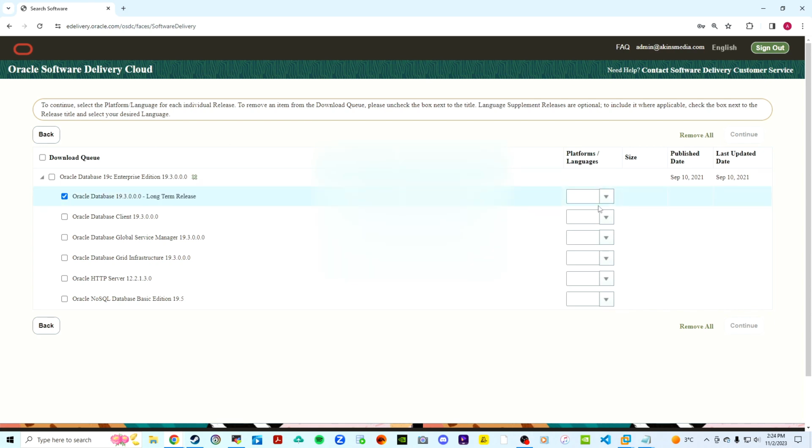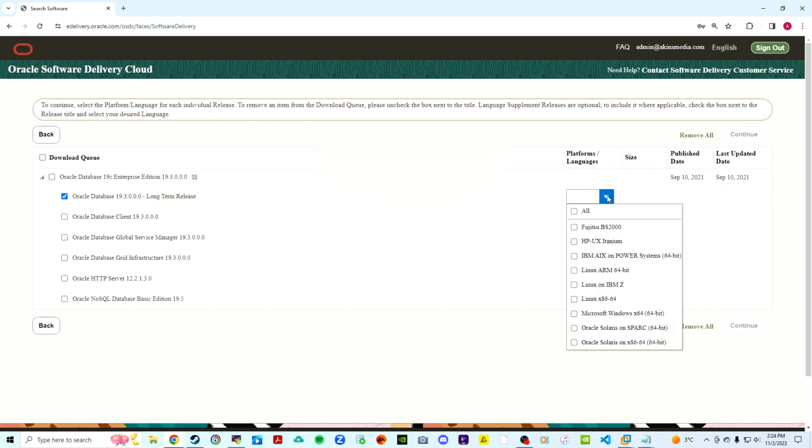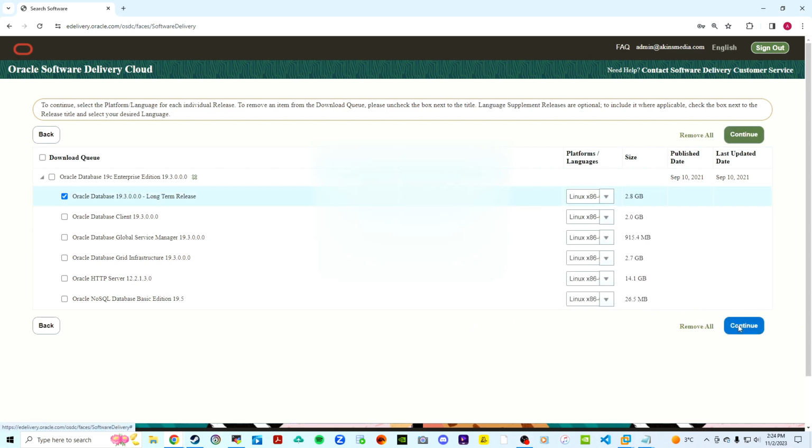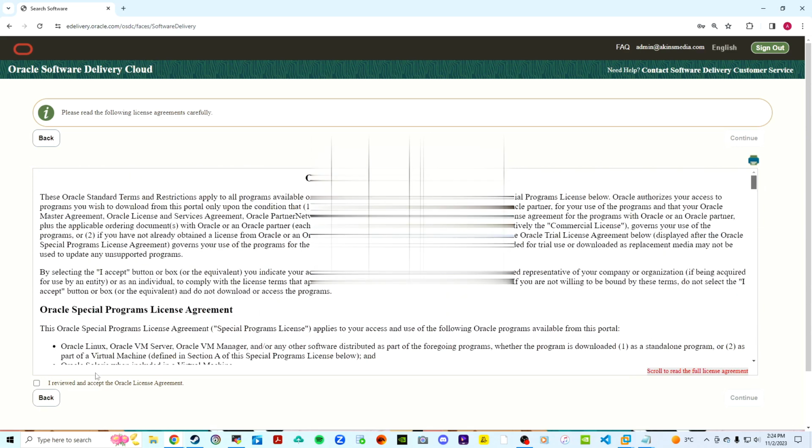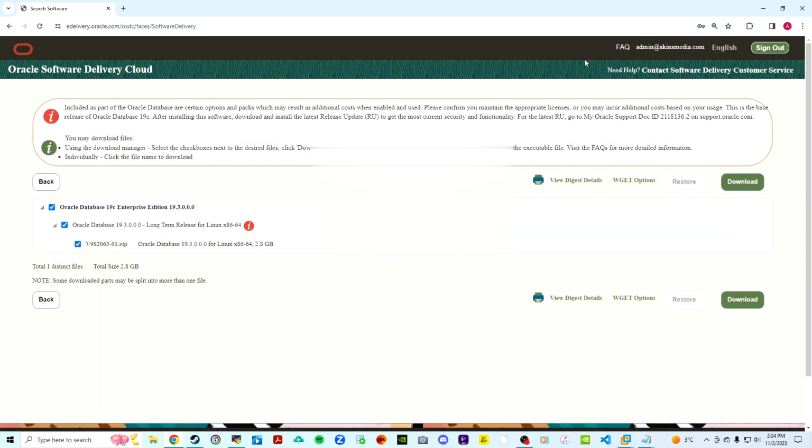So check on that and go to the platform languages. From the drop down, you need to select whichever version matches your operating system. For the Oracle Linux 7.9 that we installed during our last tutorial, it's a Linux x86 64 version. So I will select that, and I will click on continue. That is the only one I need. Always make sure you accept the license terms and agreement for Oracle. Check and continue.